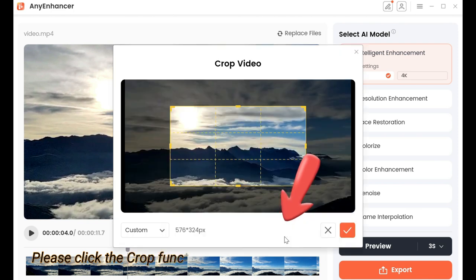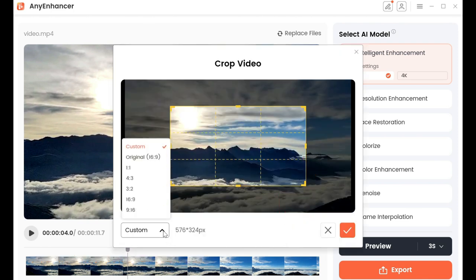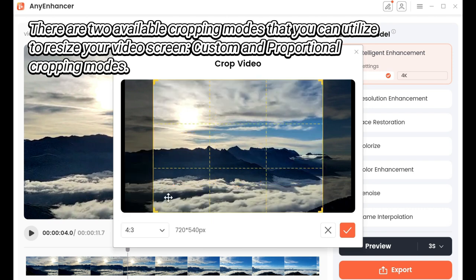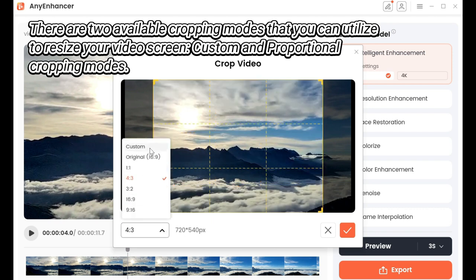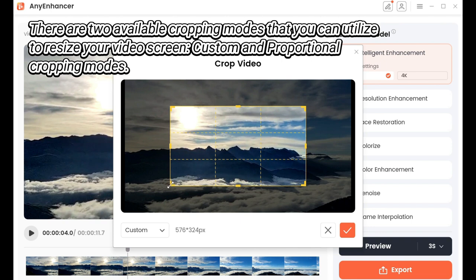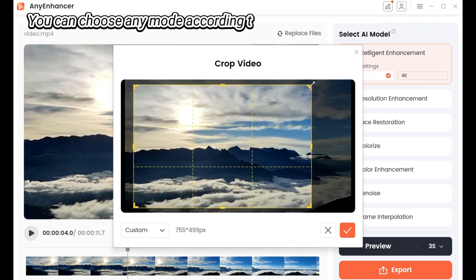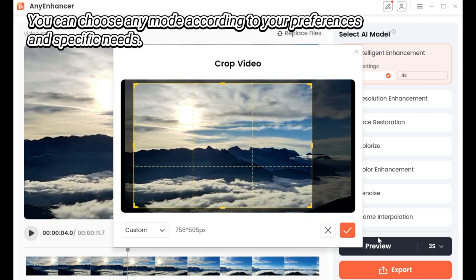Please click the Crop function. There are two available cropping modes that you can utilize to resize your video screen: custom and proportional cropping modes. You can choose any mode according to your preferences and specific needs.